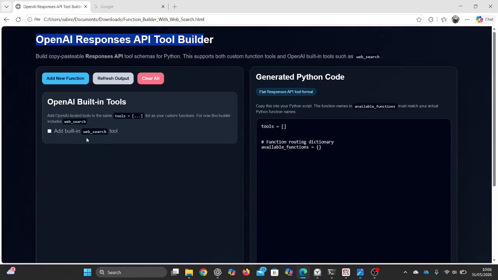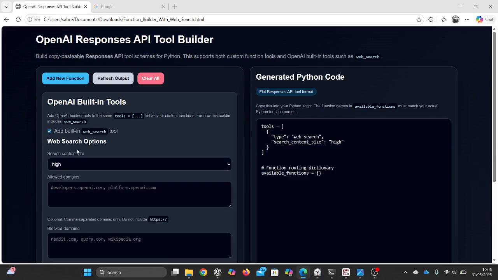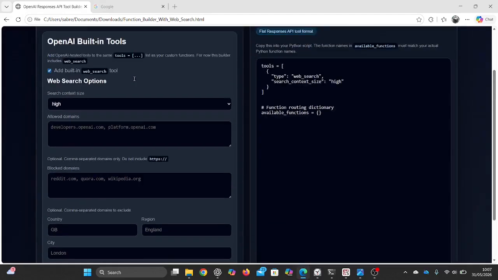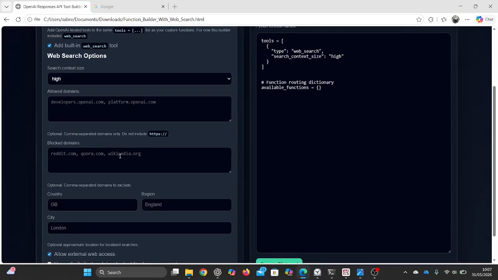However, for the sake of this tutorial, we are only interested in using the web search function. So we simply say add the built-in web search tool, and now it defines here in this code block to the AI model that it can use the web search tool. Now, there are some additional search parameters that we can configure, which I'm going to go through now.